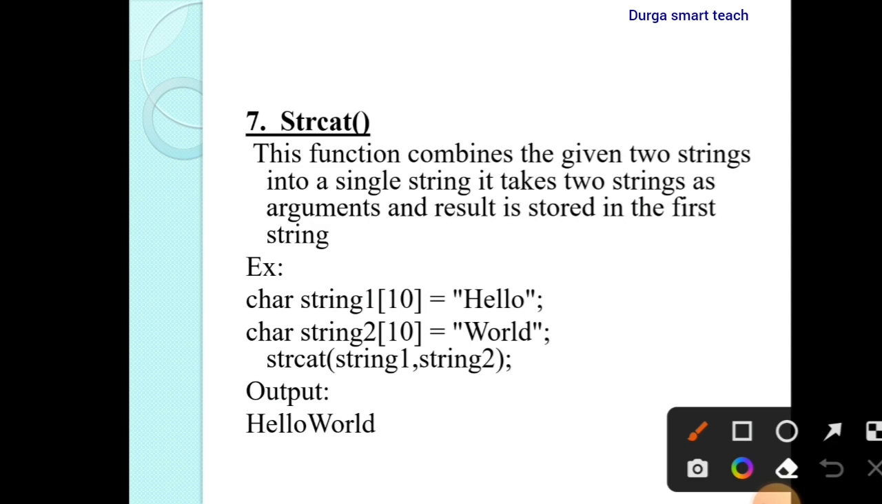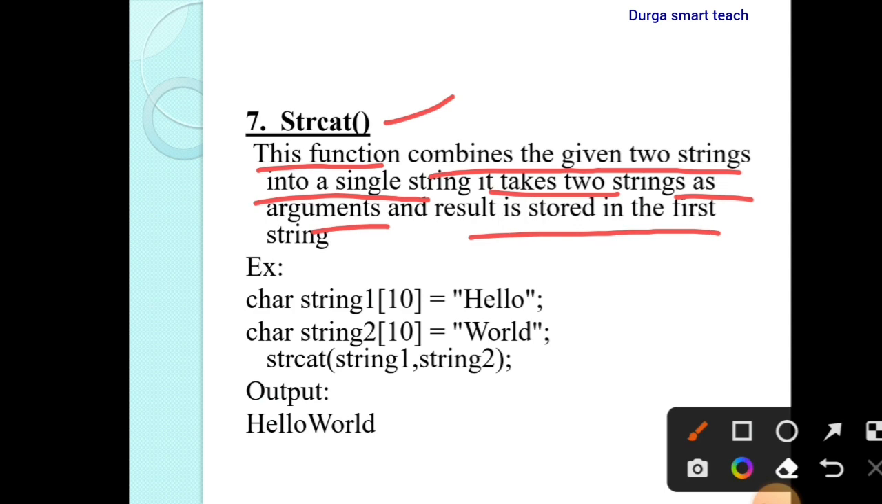The last one is strcat, string concatenation. Concatenation is nothing but combining two strings into one string. This function combines the given two strings into a single string. It takes two strings as arguments and the result is stored in the first string. String concatenation is used to combine the two strings, so it needs two strings.